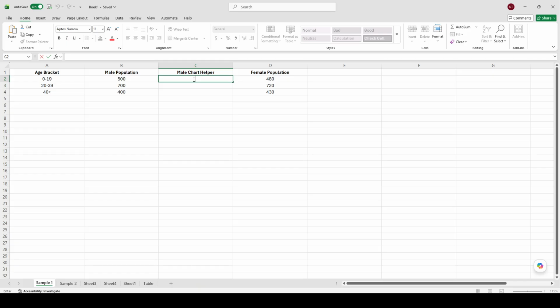Now type equals minus B2. The formula should look like this, equals negative B2. This tells Excel to take the value in cell B2 and display it as a negative number. Even though the number is negative, it still represents the same data. We are only changing the direction it will appear in the chart. Press Enter on your keyboard. Excel will calculate the formula and show the negative version of the value from cell B2. At this point, you should see a negative number in cell C2. This confirms that the helper column is working correctly.